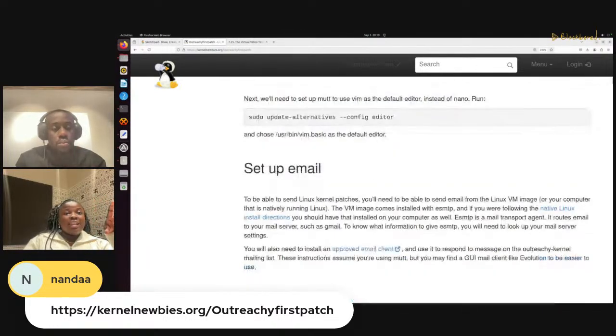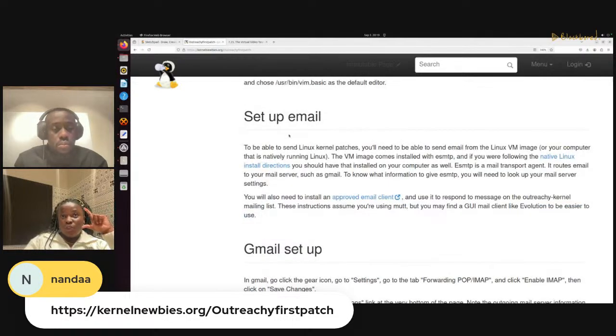Then the next thing you are going to do is to set up your email on an approved email client. I know most people are used to Gmail, Outlook, but people in the kernel get really frustrated when you send from Gmail, because it's not very easy to follow the flow of a conversation with Gmail.